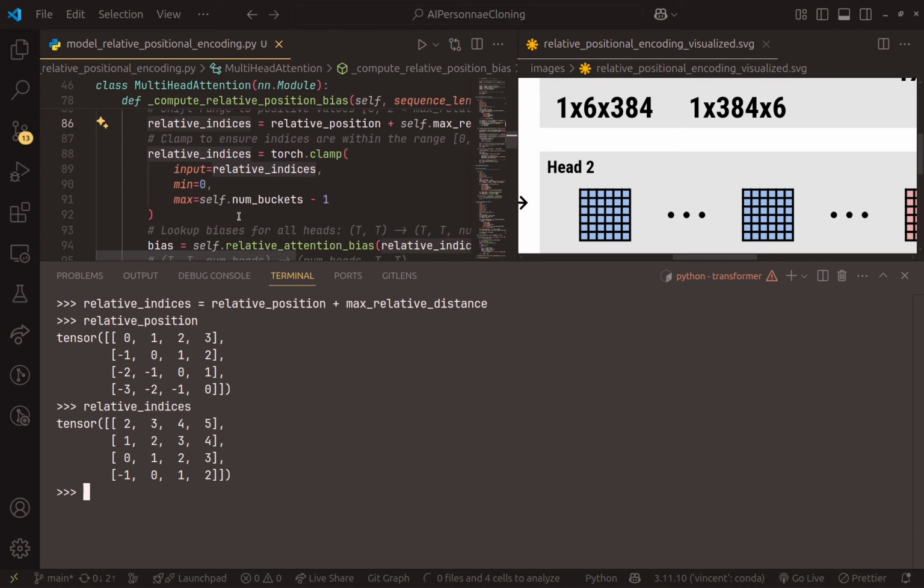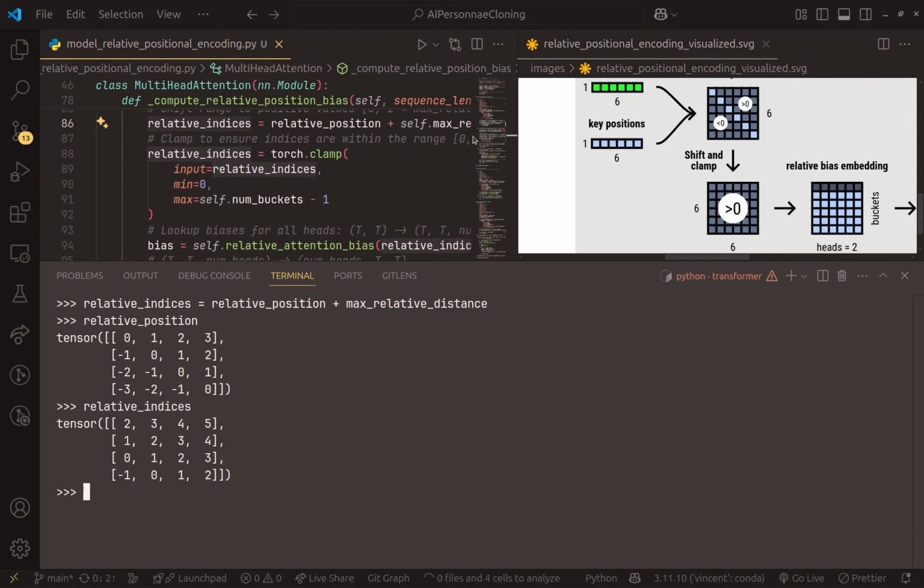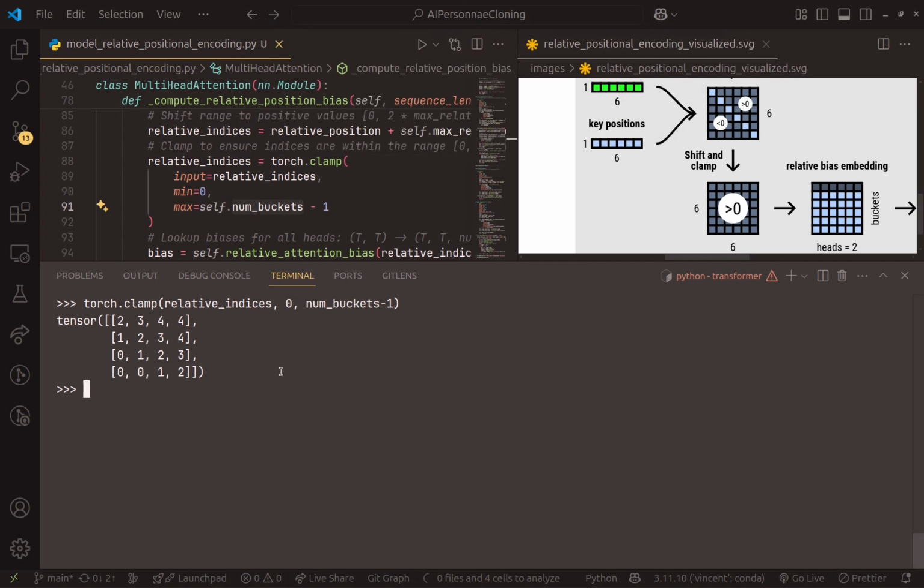But we need to clamp it. So this is the second operation, and here is how we do that. Let me take this. As you can see, here we no longer have negative values. Let me show you how relative indices was before. You can see that in this position, we had -1. After clamping that tensor, we have 0. And here we had 5, and because this is the max value, which is 5 minus 1, which is 4, this value was clamped to 4. Why are we doing this?